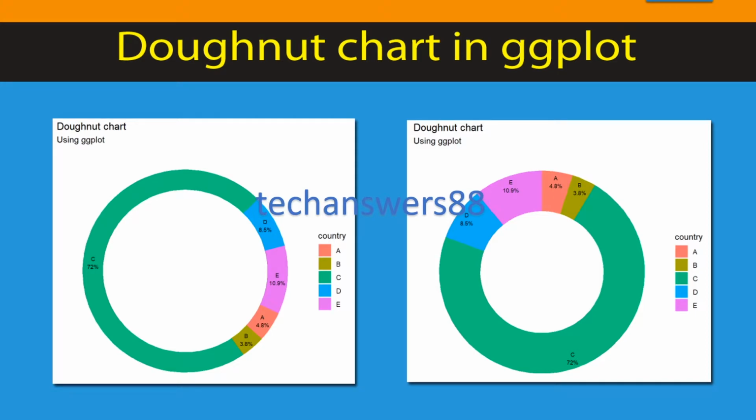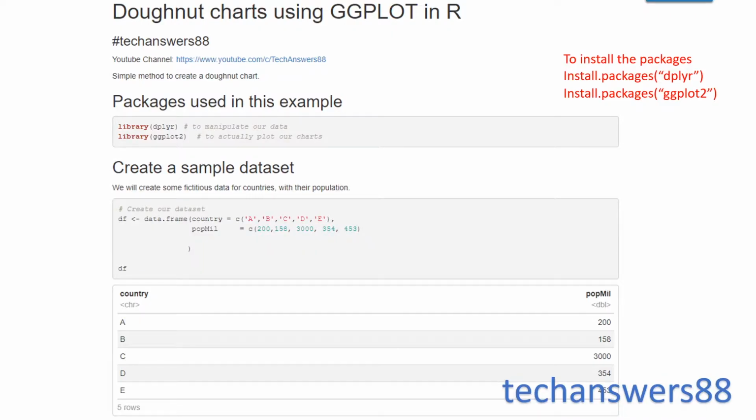Hi, in today's video we will talk about how to create a simple doughnut chart in ggplot. We'll be using two packages, dplyr and ggplot2. If you don't have them installed, you can install them using the install.packages command and giving the name of your package.